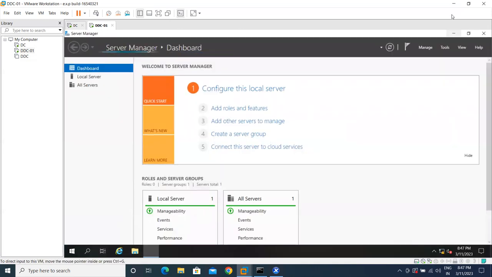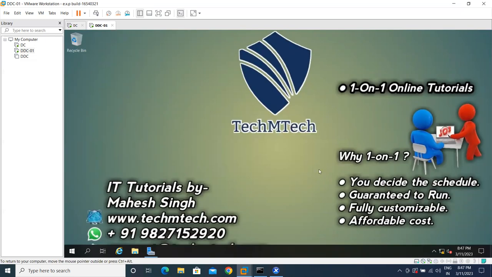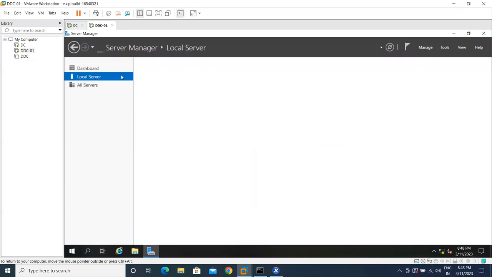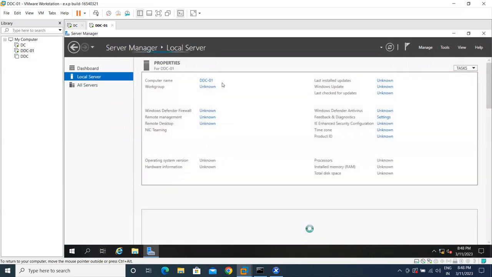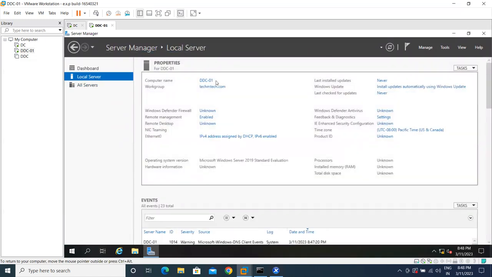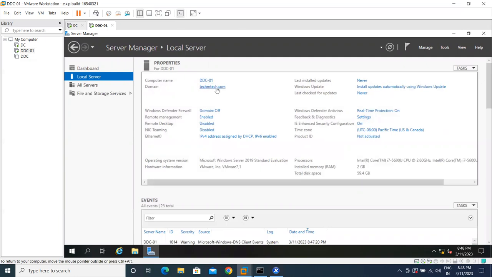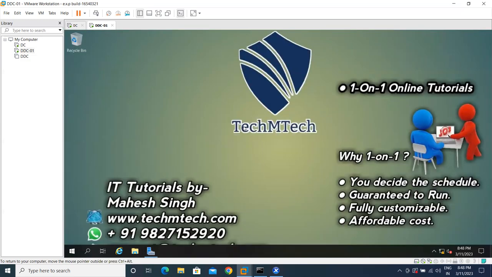So what we did so far, we have joined this machine into our domain. As you can see, if I click on the local server, you will find the host name of this machine is DDC, and it is in my domain now, which is techmtech.com, right? So now we have to install all these Citrix core components in this machine, right?